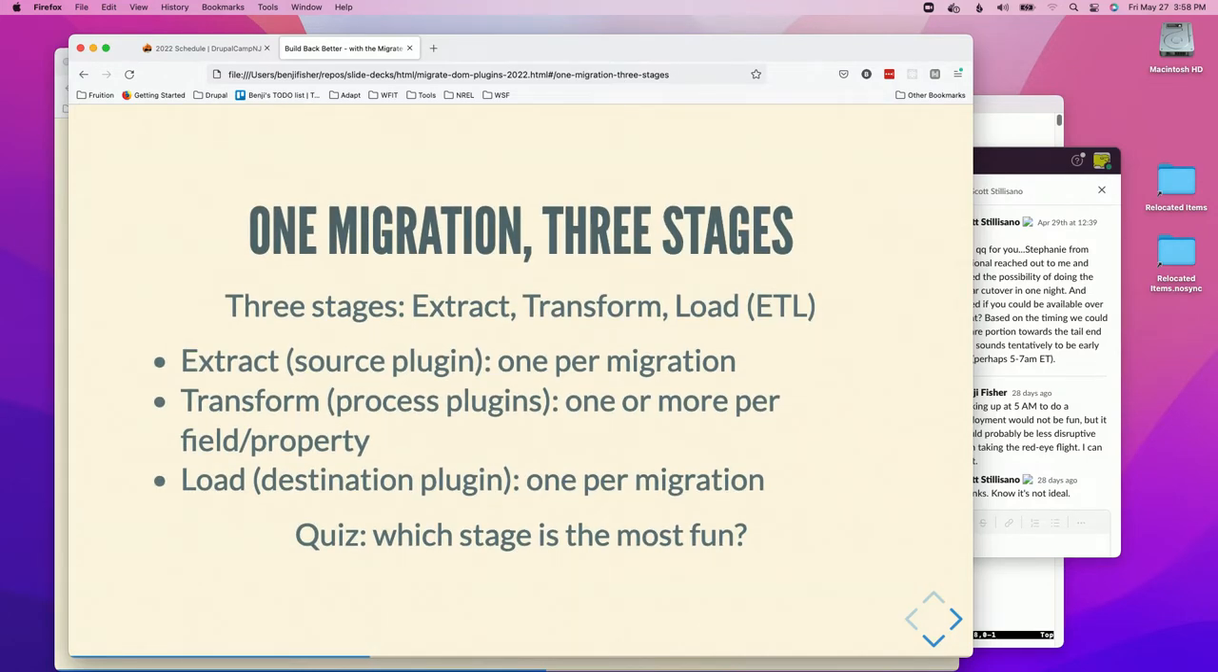Each one of those migrations has a source, and it's creating one entity type. Each migration has three stages, and the industry standard term, not the Drupal-centric term, is extract, transform, and load, ETL. The Drupal terms for these are source plugin for the extract phase, and that's where you get data from your source and generate one row per item, per entity that you're going to be creating.